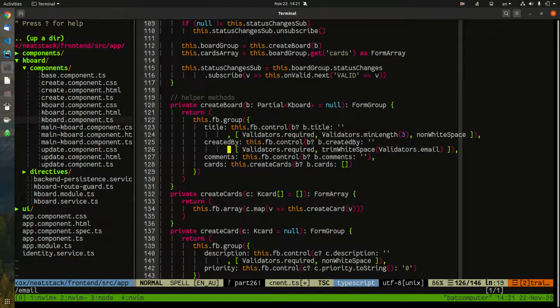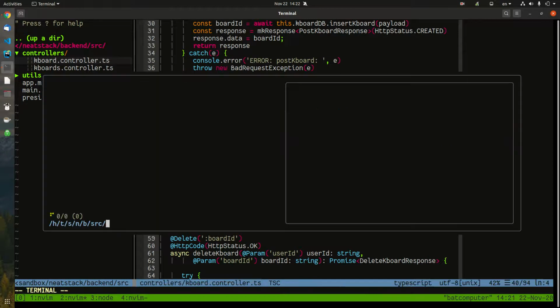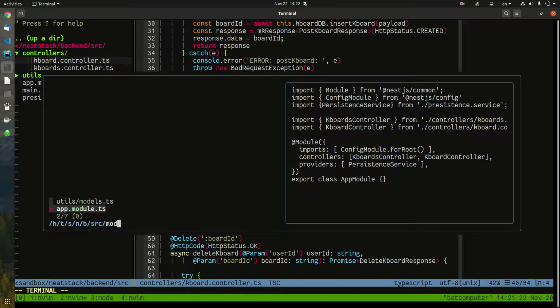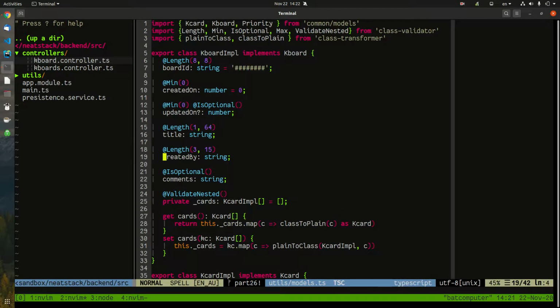So if you recall, when we created the group, this is the email. The created by is the email. So we want to delete this. We do not want this. And at the same time, we mentioned that the created by has a length. It's not an email, but it has a minimum length of 3. The maximum length actually should be 16. Okay.